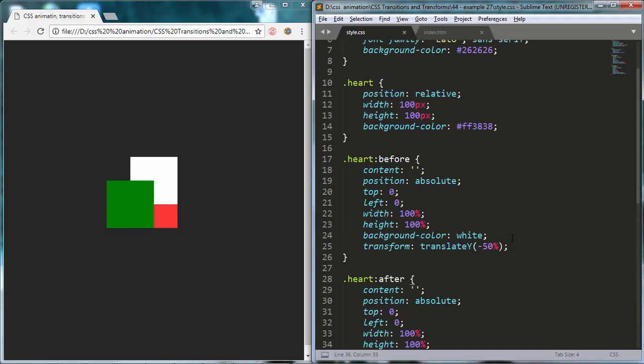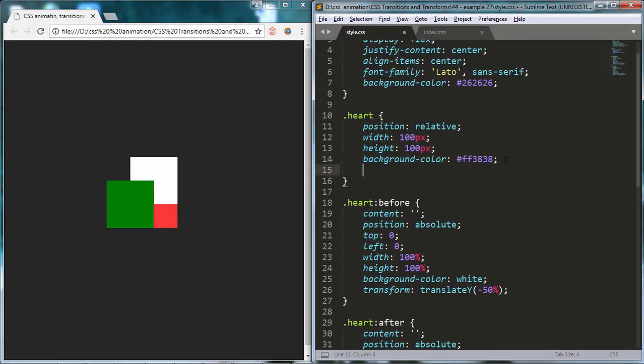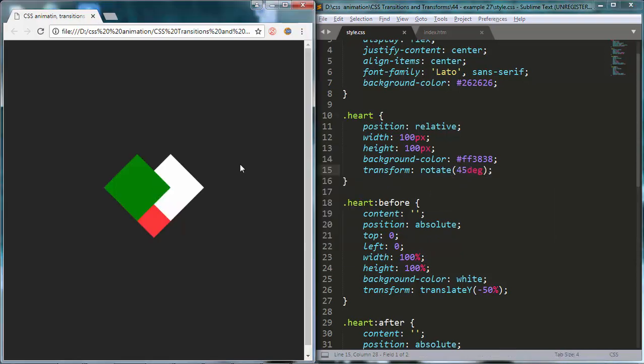Good. Now I will go right here in the div with the class of heart, and I will add transform rotate, and I will rotate it by 45 degrees. So now you can see the div rotates by 45 degrees, and both the before and after pseudo elements rotate with it. Now I think you're saying to yourself, hey, we're almost there.